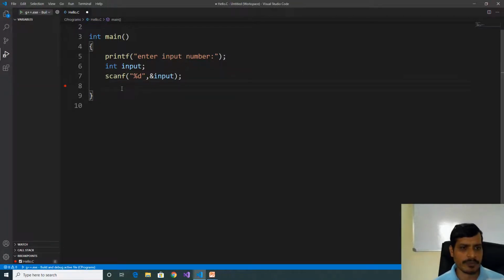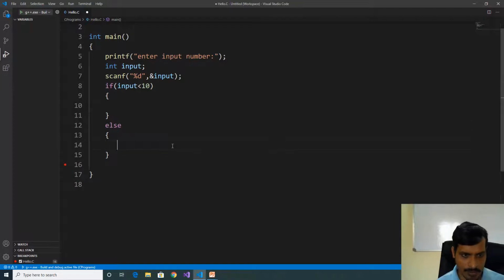Now based on the input number, we need to find even numbers or odd numbers. Now we'll use nested if: if input number less than 10, else if input number less than 10, we need to find even numbers. If input number greater than or equal to 10, we need to find odd numbers.